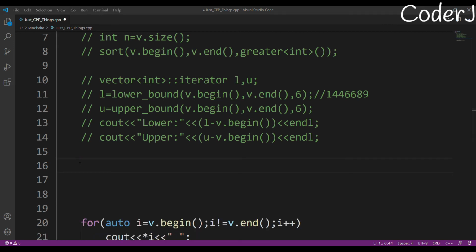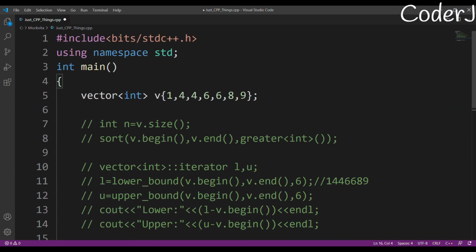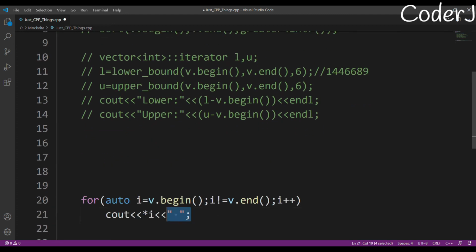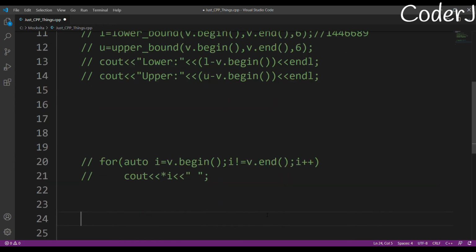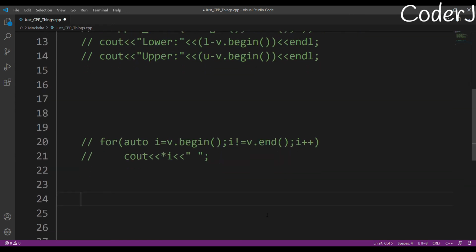Now let's study 2D vectors, because 2D vectors are also very important. How do you declare a 2D vector? How do you print them? When you are solving a matrix question, you'll need them. So firstly, let's revise how to initialize a vector. This was the way of initializing a vector, right? So this will give me a vector.